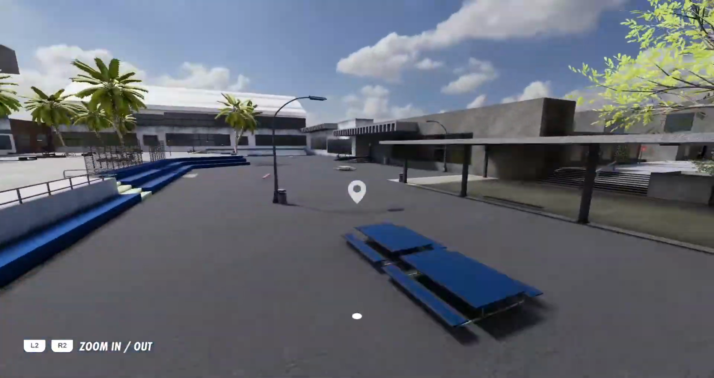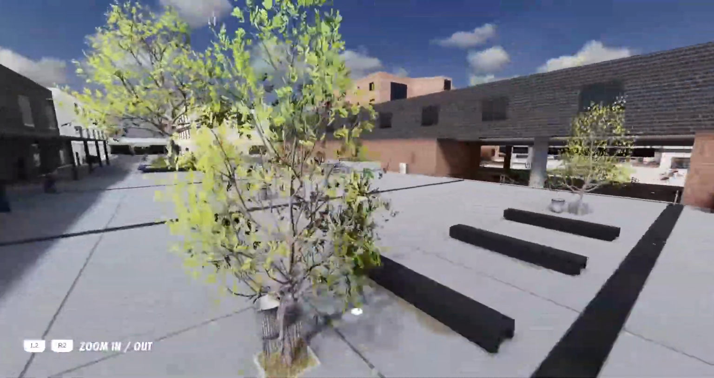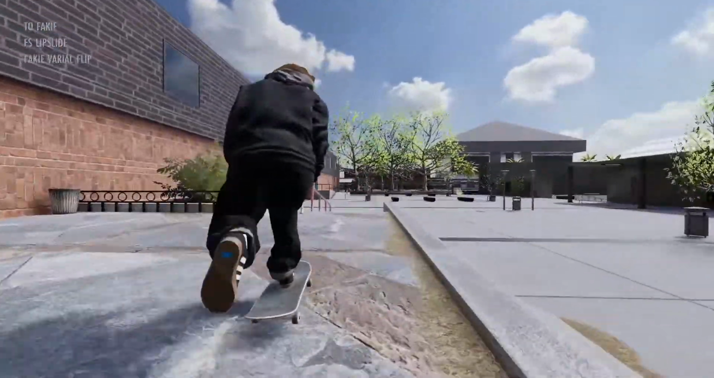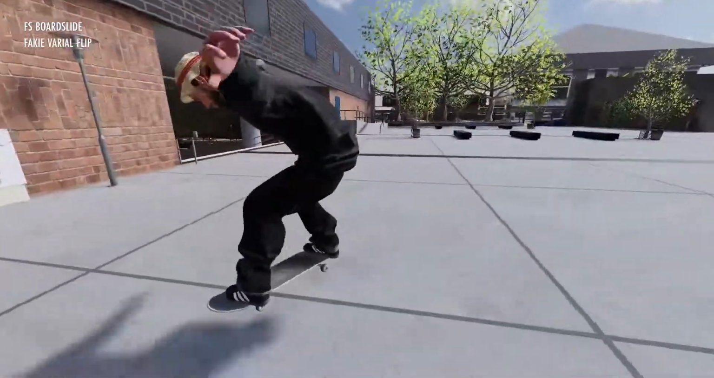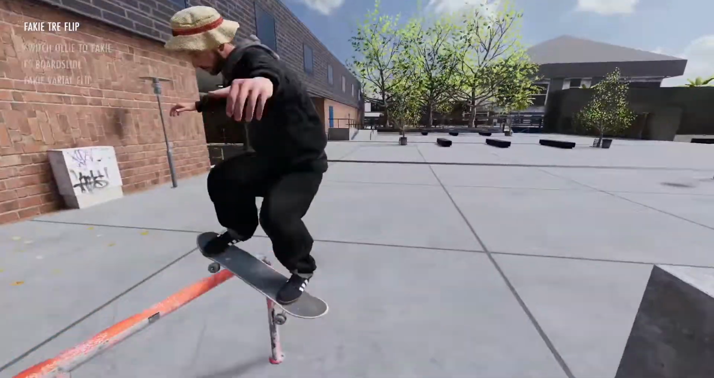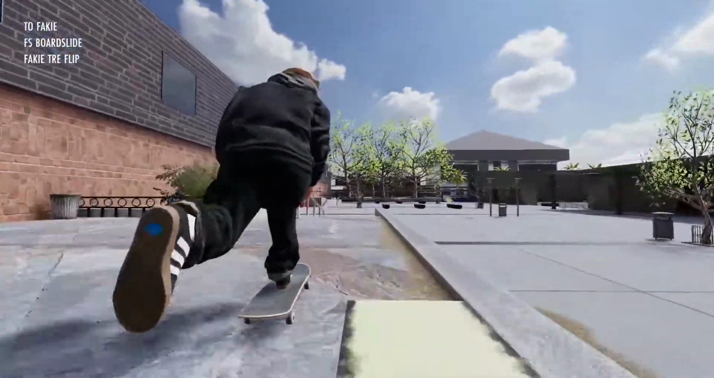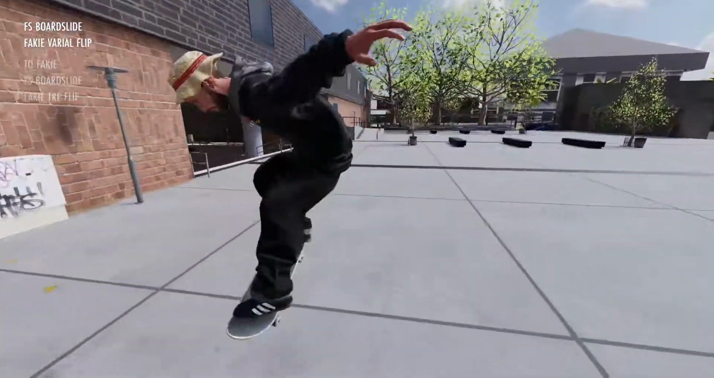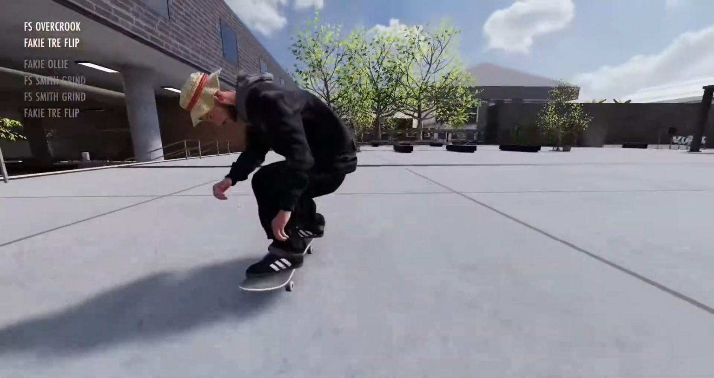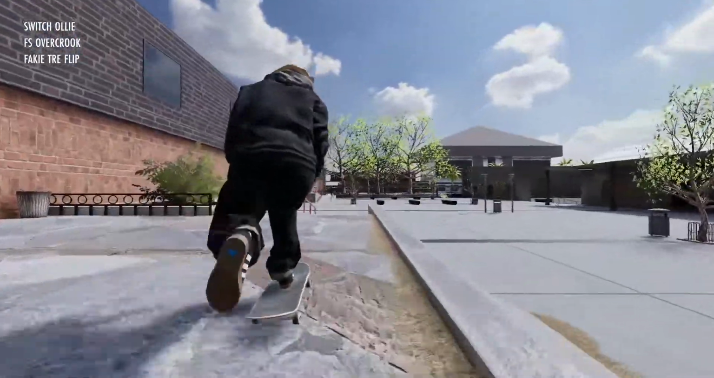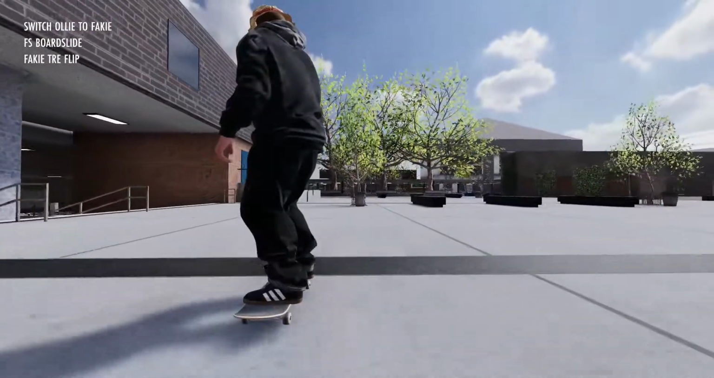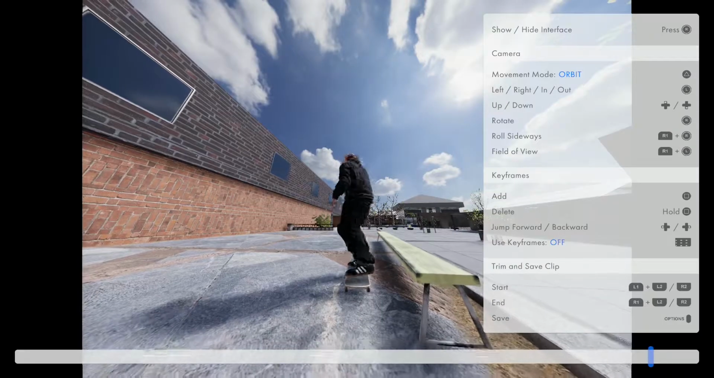We better get a clip somewhere. I thought I'd start on this little rail down here, get a down rail clip. I think we go for a fakie tray board slide, just something simple and clean for this, just so I can show you how I go about the process of using the replay editor really. It's kind of ugly, but let's see what we can do with that.